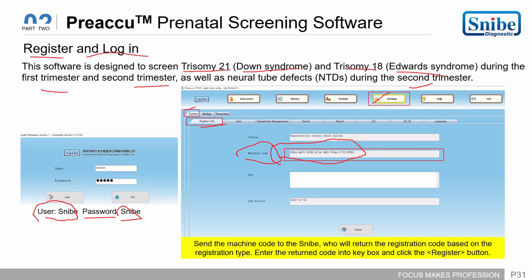machine code to Snibe, who will return the registration code based on the registration type. Then enter the return code into the key box and click the register button. Suppose this was the code, like 1, 2, 3, 4, 5. Once you have put the code, you click register. Once you have registered, the software access is available, so you can use this software.